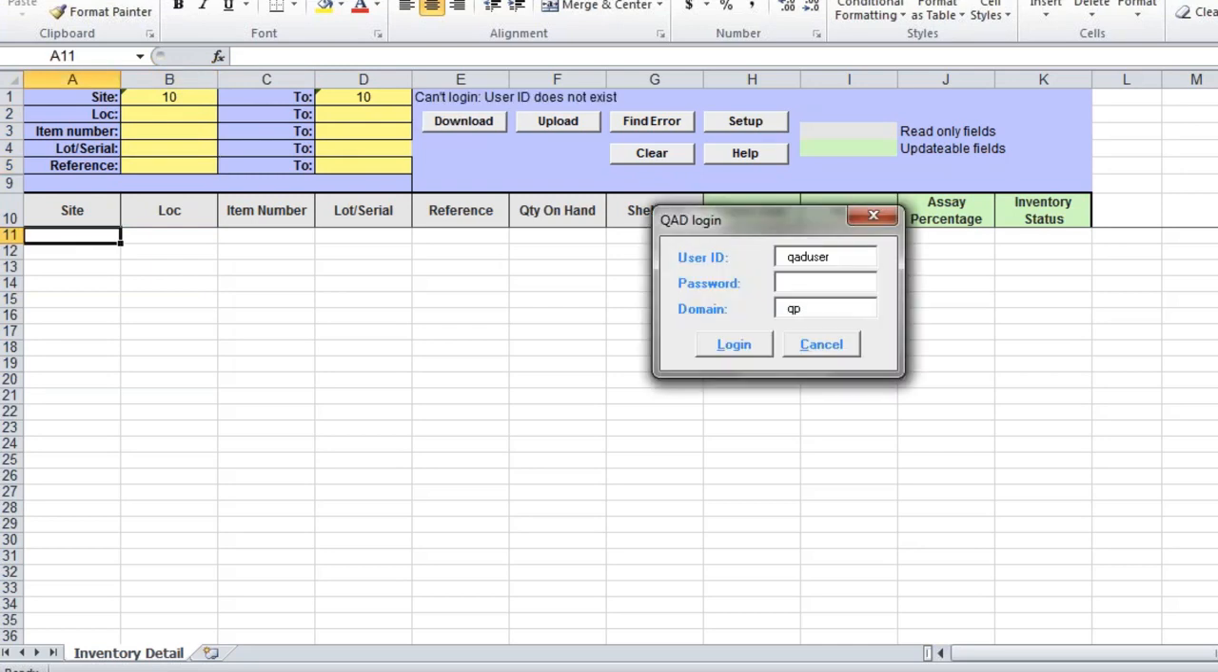On a first connection of any 32Soft data loader to QAD, a pop-up window will be displayed prompting for your QAD user login. You need to enter your credentials and click Login.